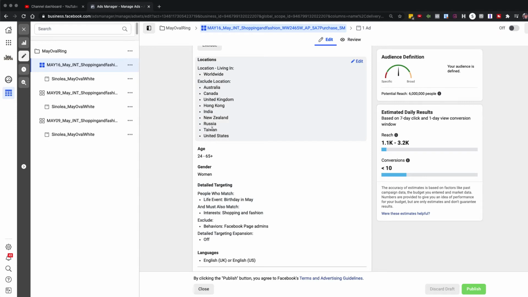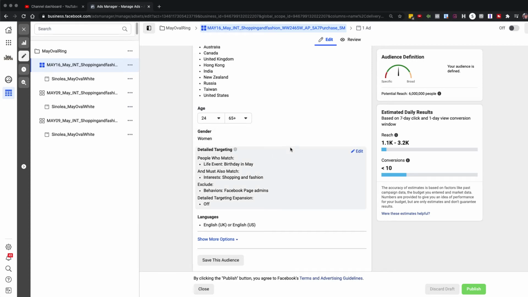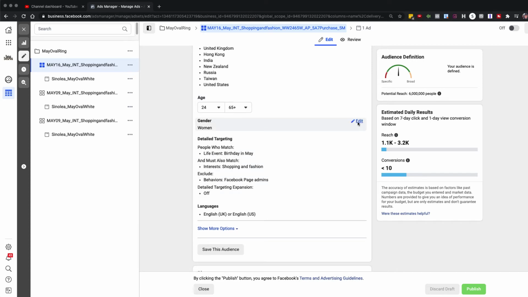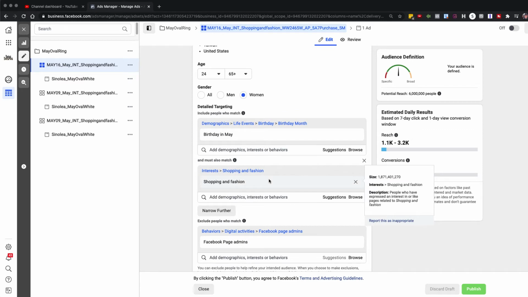So up here, you can change the location that you're targeting. Here, you can change the age by clicking on edit, changing the age. Here, you can click on edit and change the gender, and right here's the detailed targeting, so you can click on that and you can change any of these.